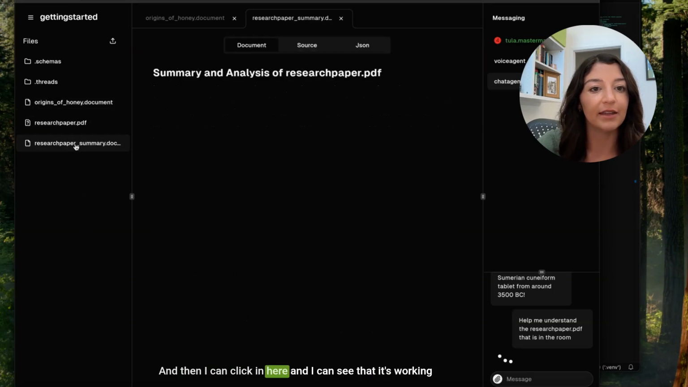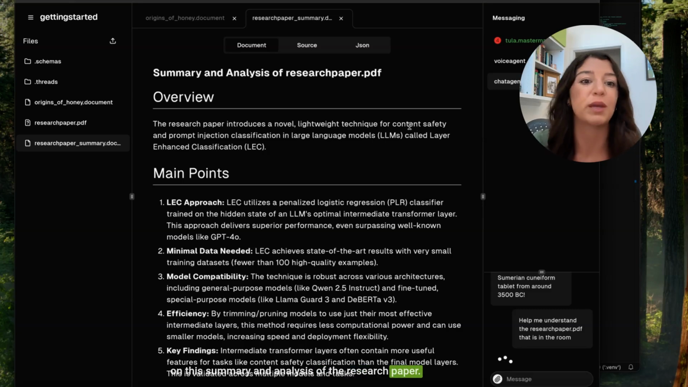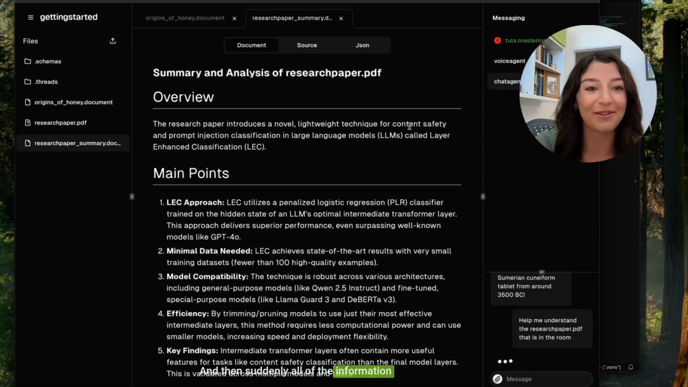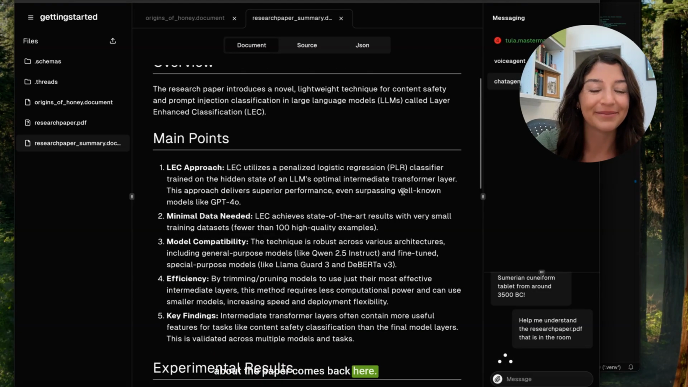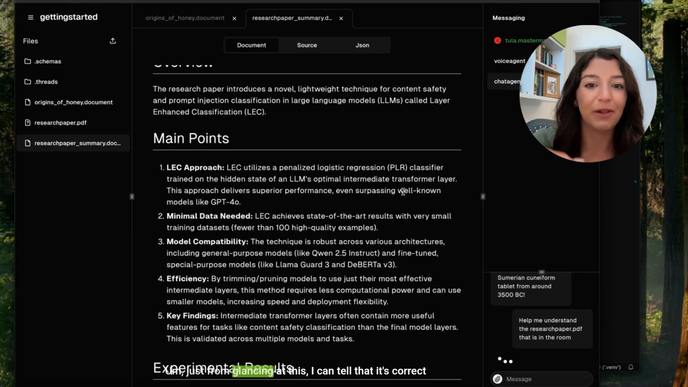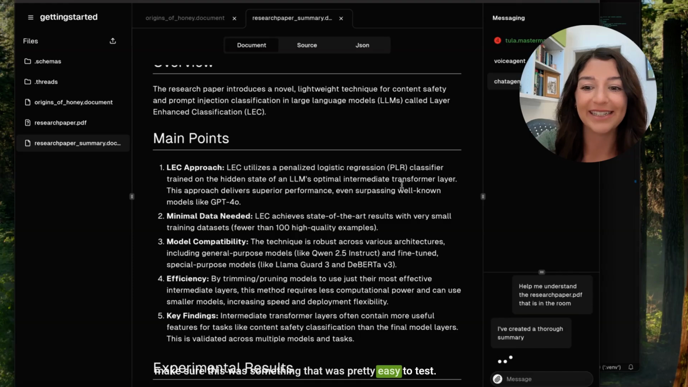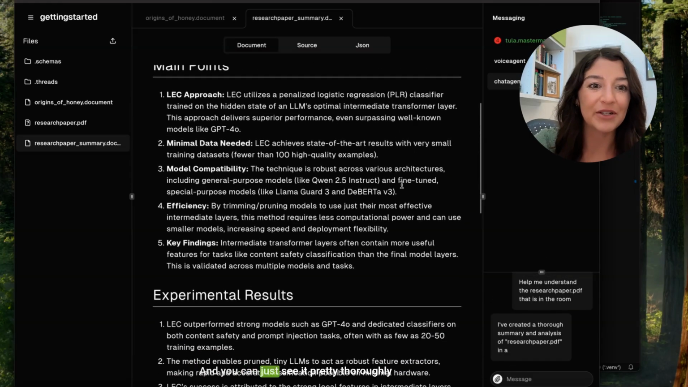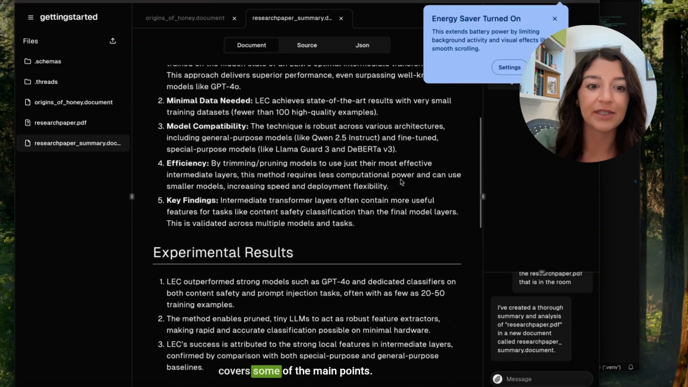Perfect. And then I can click in here and I can see that it's working on this summary and analysis of the research paper. And then suddenly all of the information about the paper comes back here. So this is great. Just from glancing at this, I can tell that it's correct, given that my team and I had written the paper. I wanted to make sure this was something that was pretty easy to test. And you can just see it pretty thoroughly covers some of the main points.